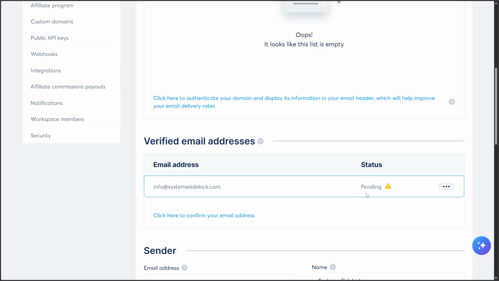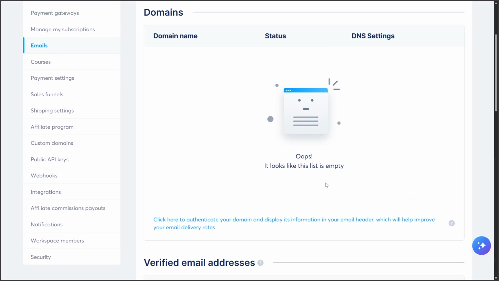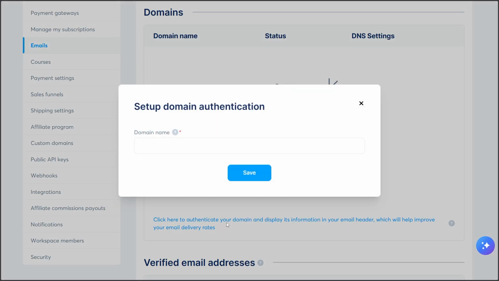And once you've added it here and it says pending, you'll go up here to the top and authenticate your domain. And the way to do that is you'll click here where it says click here to authenticate your domain. I'll enter in my domain name, which is the part after the @ symbol in your email address. So in this case, it would be systemsidekick.com.